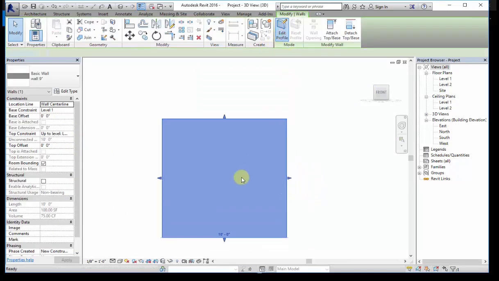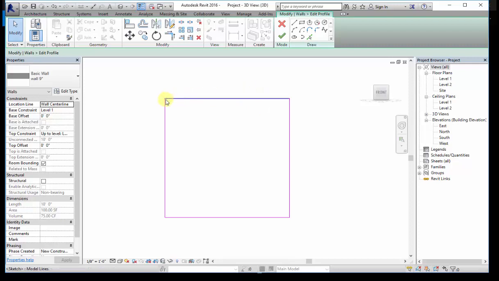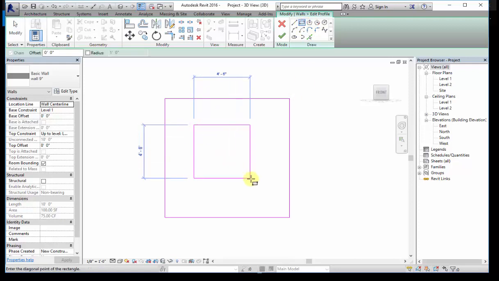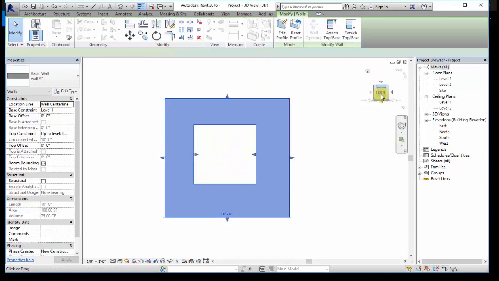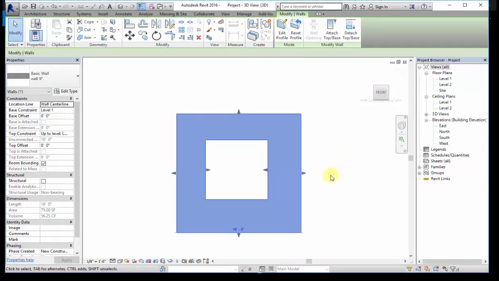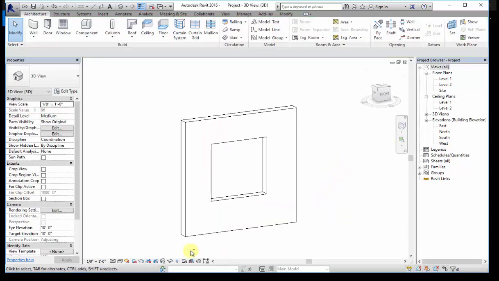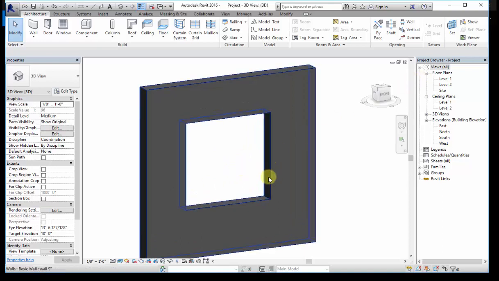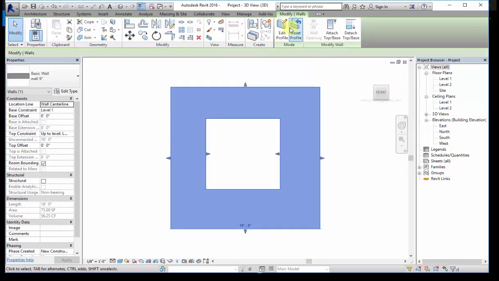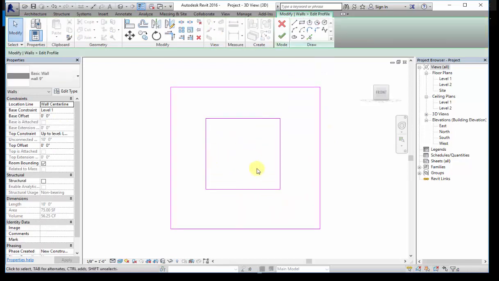Whenever I am in edit profile mode, you have to consider this as one box. In this box, if you add one more box like this, then this portion will become hollow. Just see it once, you're getting it hollow. So this is the first rule of edit profile: a box inside a box will make your thing hollow. It means this is hollow now.